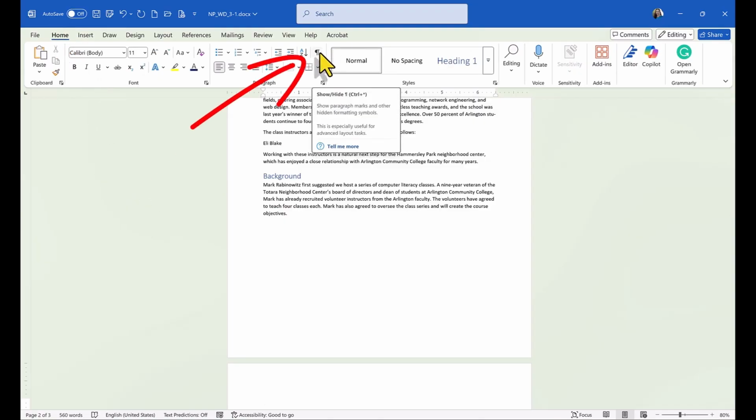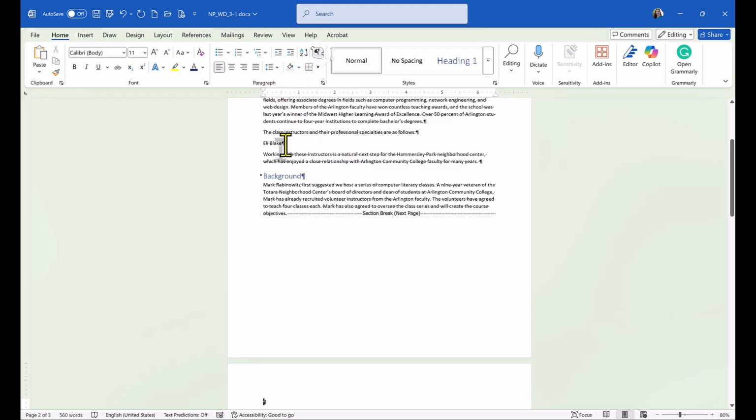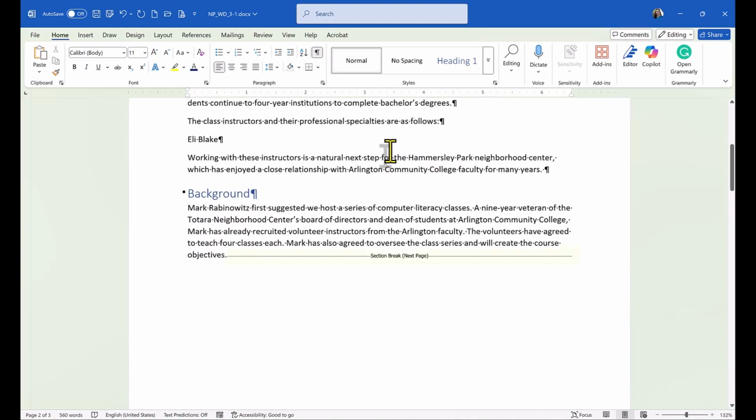It's called the Show Hide button. And when you click that, it displays all of the non-printing characters. And if you'll notice, the section break is now displayed, and it shows exactly where it is.